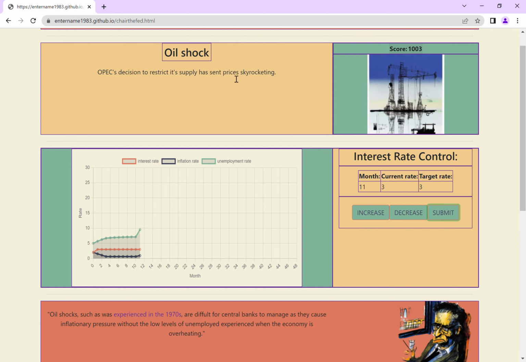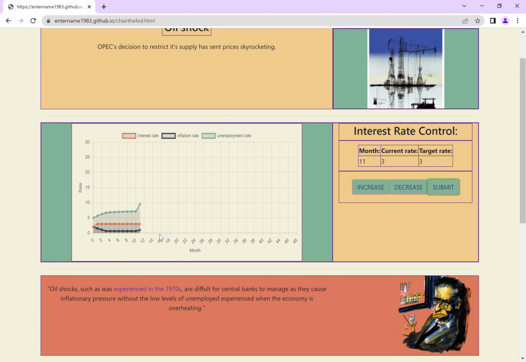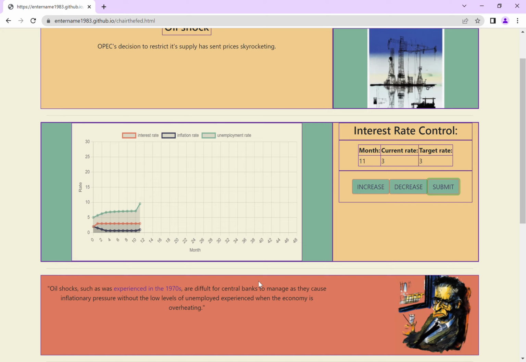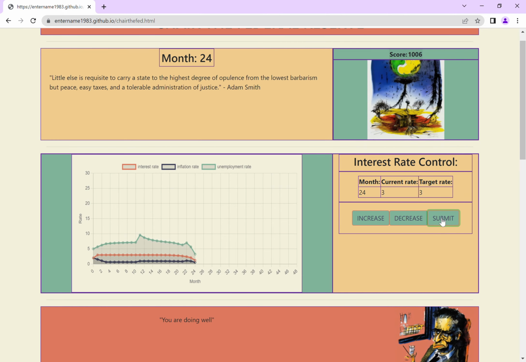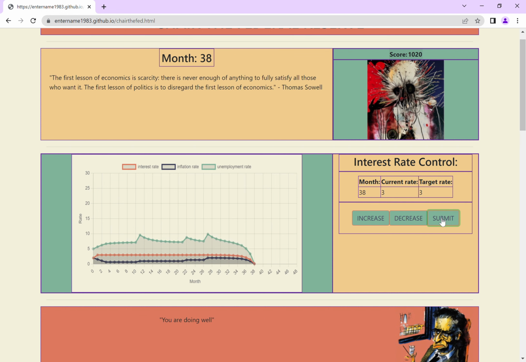Okay, for example, here we see we have an oil shock, and in this case, it only sent inflation up a little bit, but sent unemployment up quite a bit. And then here our economist tells us a little bit about what oil shocks are and gives us a link. And we can keep going quickly. I'll just keep going quickly till the end of the game so we can see what happens.